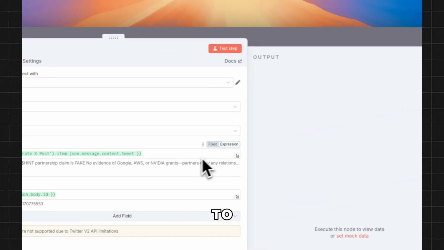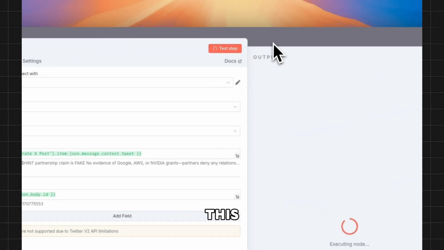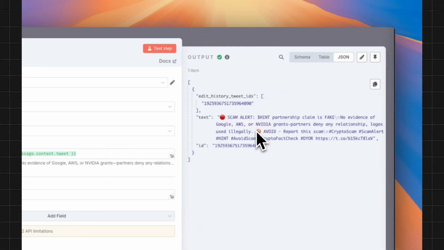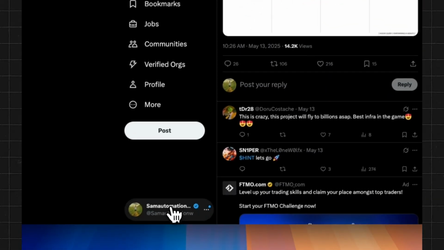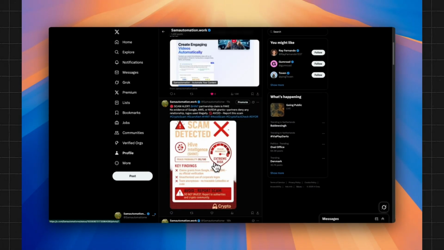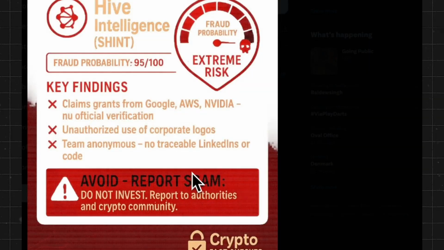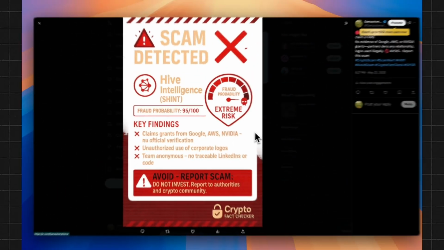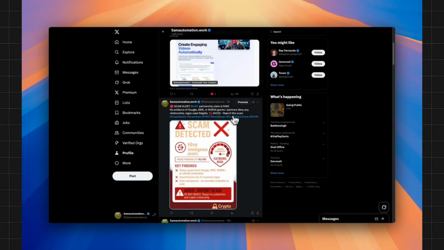We will have to check if this will succeed. Okay, then we will go to our profile and let's see if the tweet is posted. Nice. So this is the image that we generated and the whole tweet.